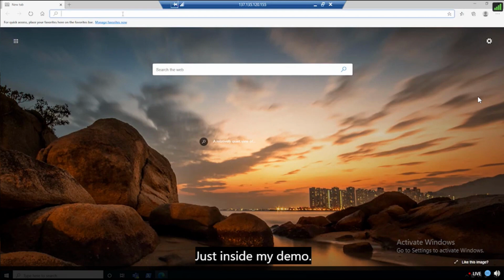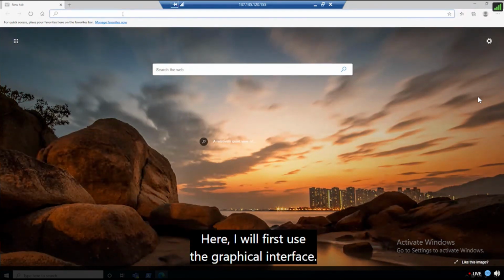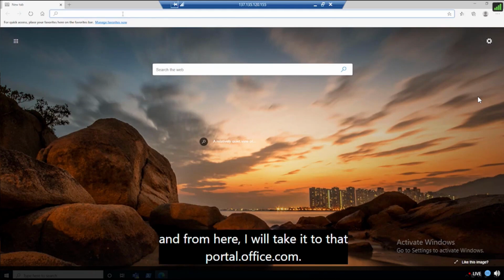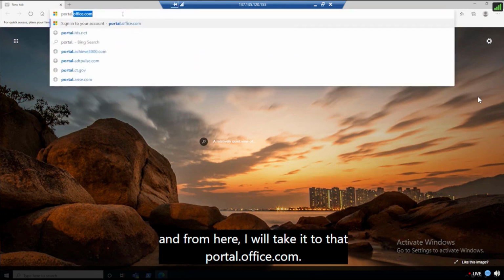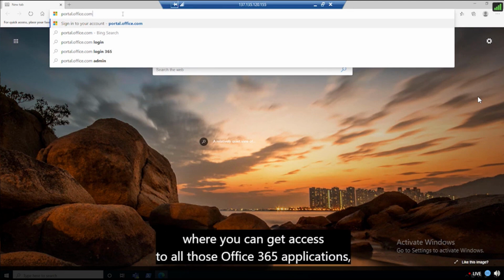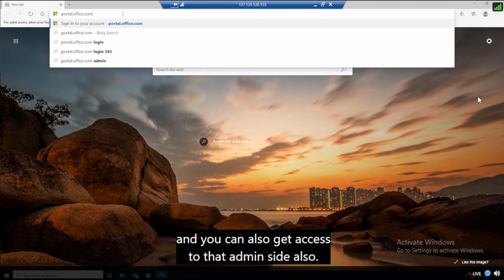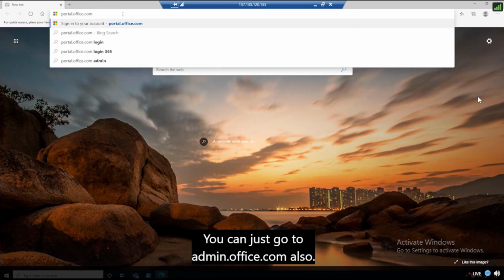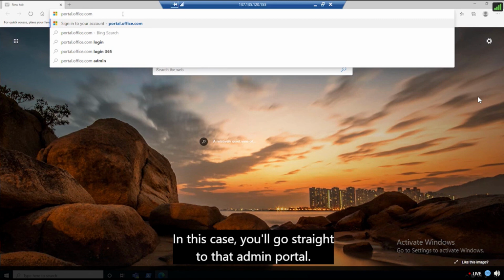So just inside my demo VM, and here I will first use the graphical interface. So just open that Edge browser, and from here I will take it to portal.office.com. So you're probably familiar with that site where you can get access to all those Office 365 applications, and you can also get access to that admin site as well. In case you're interested, there's also a shortcut. You can just go to admin.office.com as well. In this case, you will go straight to that admin portal.